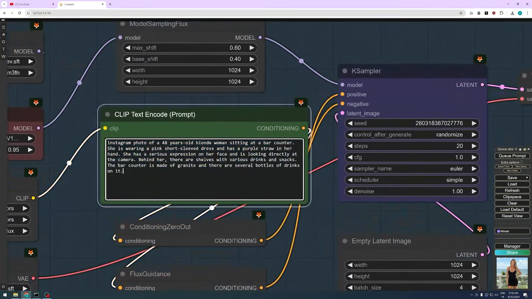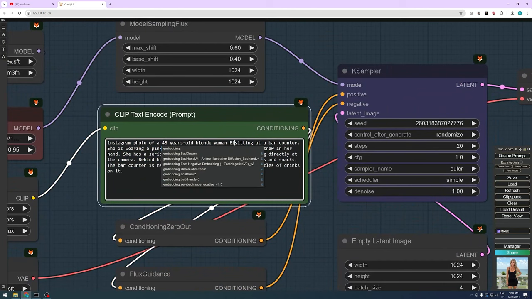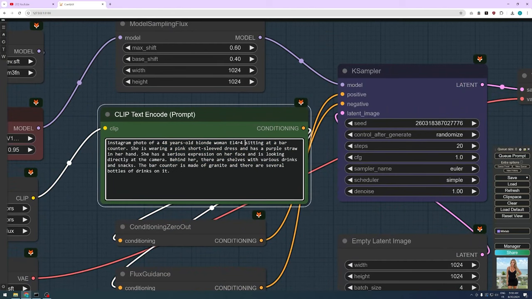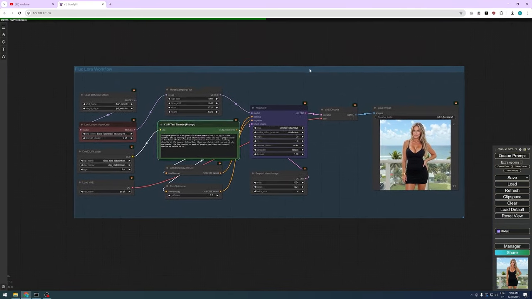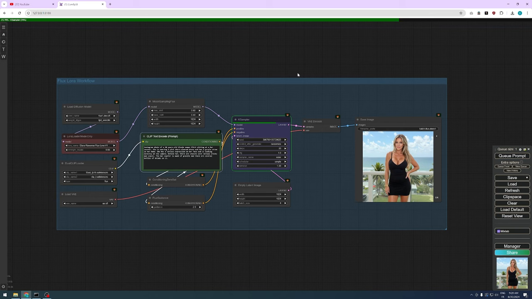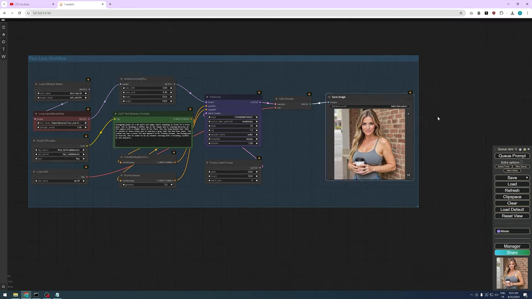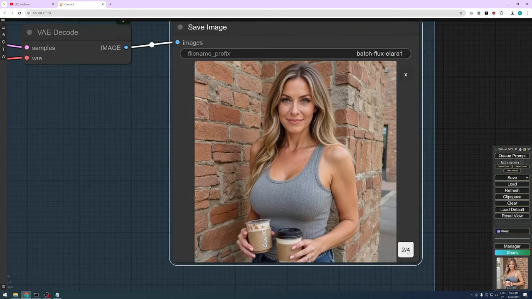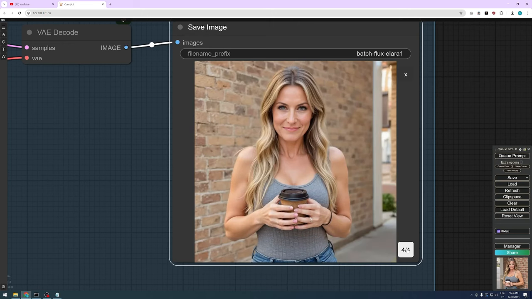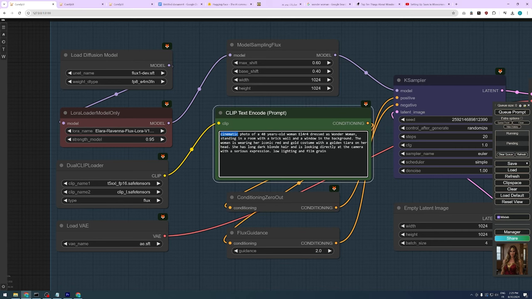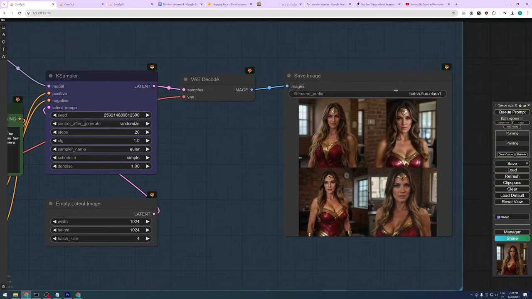Now, let's try a different prompt and generate 4 more images. As you can see, our AI model looks good. Although some images have different facial features and may not be 100% identical to our AI model, these can be refined later. For another example, let's make our AI model cosplay as Wonder Woman.